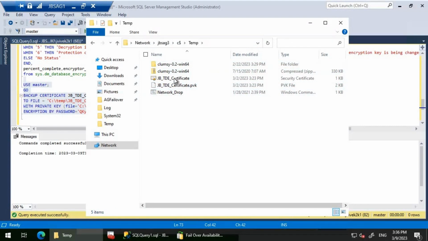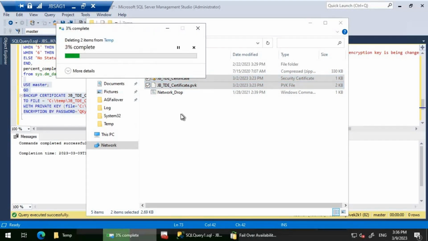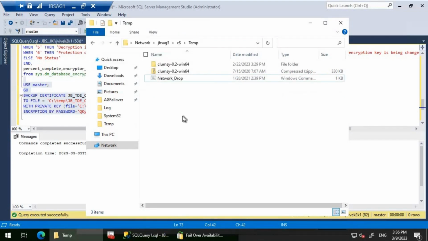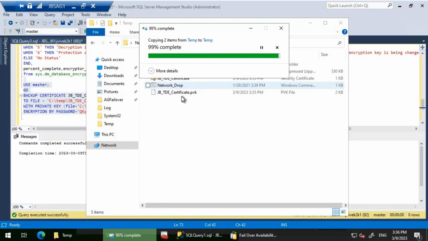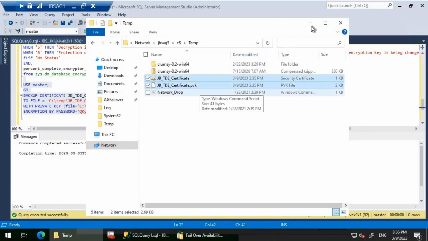Okay, so we have several other files. Now what I'm going to do is delete the existing file there, and then paste these two files: the certificate backup file and the private key associated with it. So it is now copied.